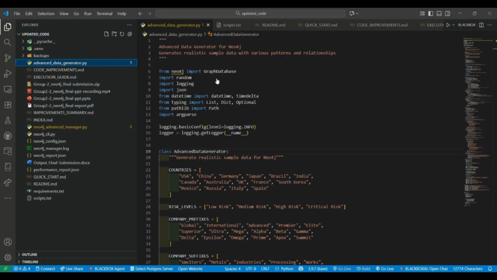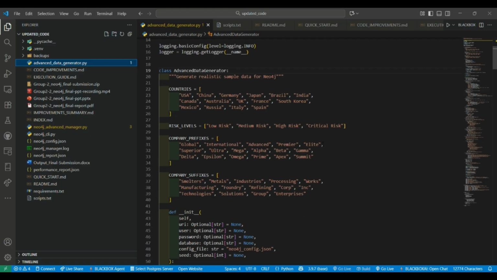So first let's talk about the advanced data generator. Let's talk about the first base class, that's the advanced generator. Here we use URI, user, and password. It basically initializes a Neo4j driver with configurable URI and credentials, which are kept outside the code path so I can just target local or remote servers without any edits.